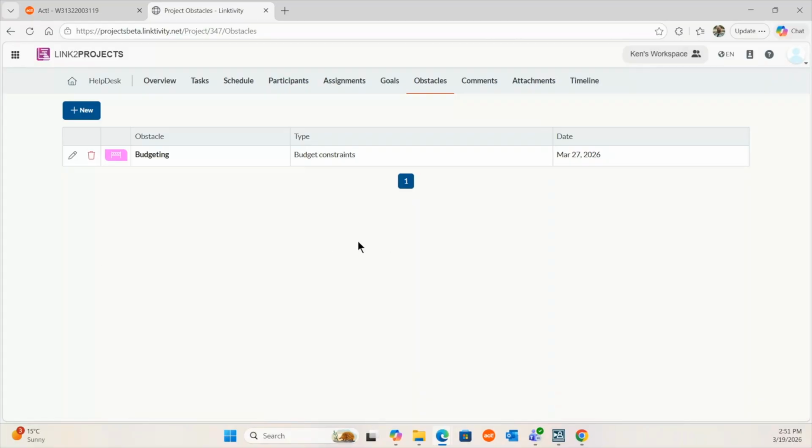Now, the reason I'm mentioning them in this order is if you need to see obstacles in your calendar, I recommend using the milestones for that, because the milestones will allow you to actually see an obstacle in your calendar and plan accordingly.